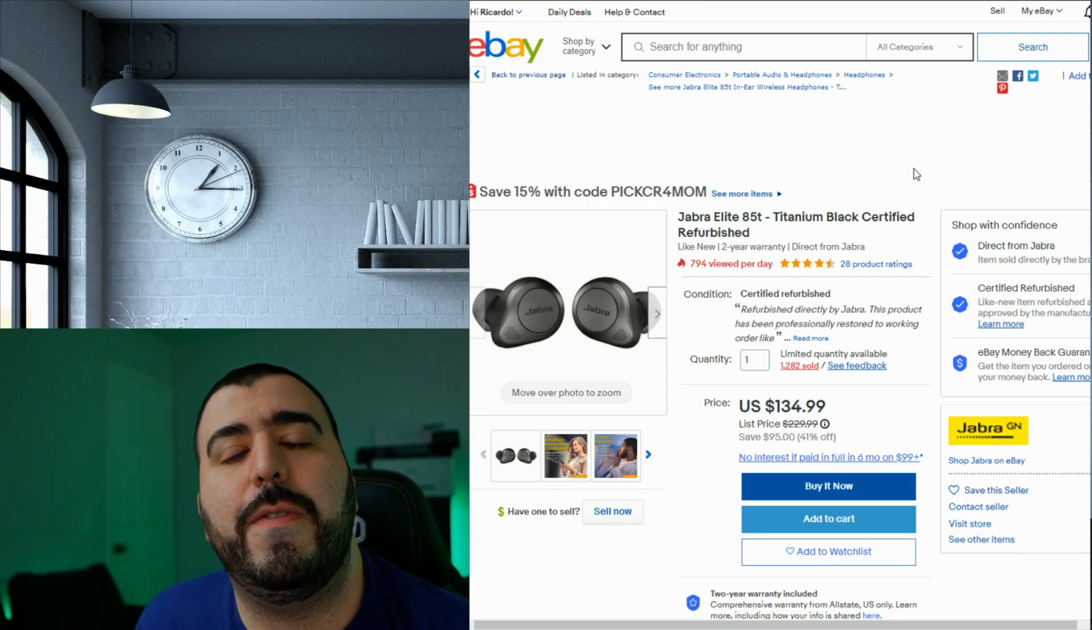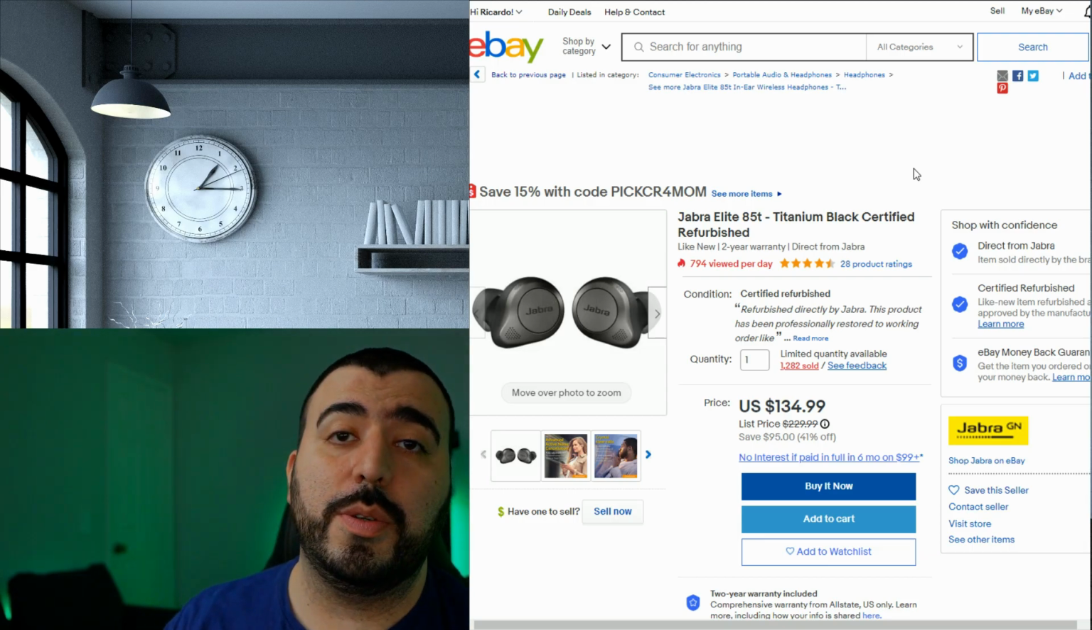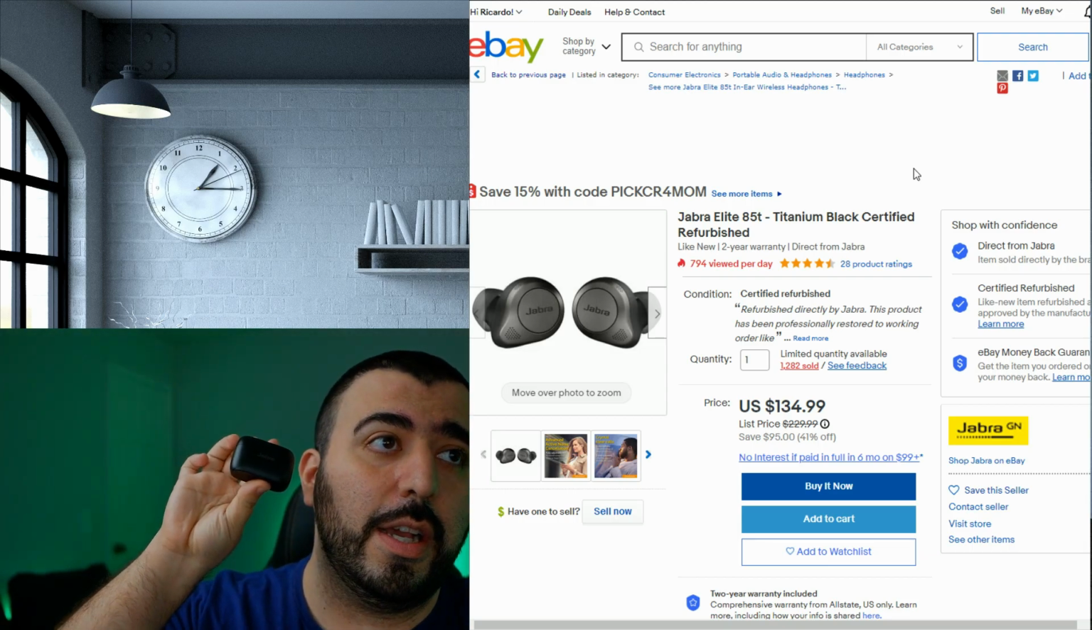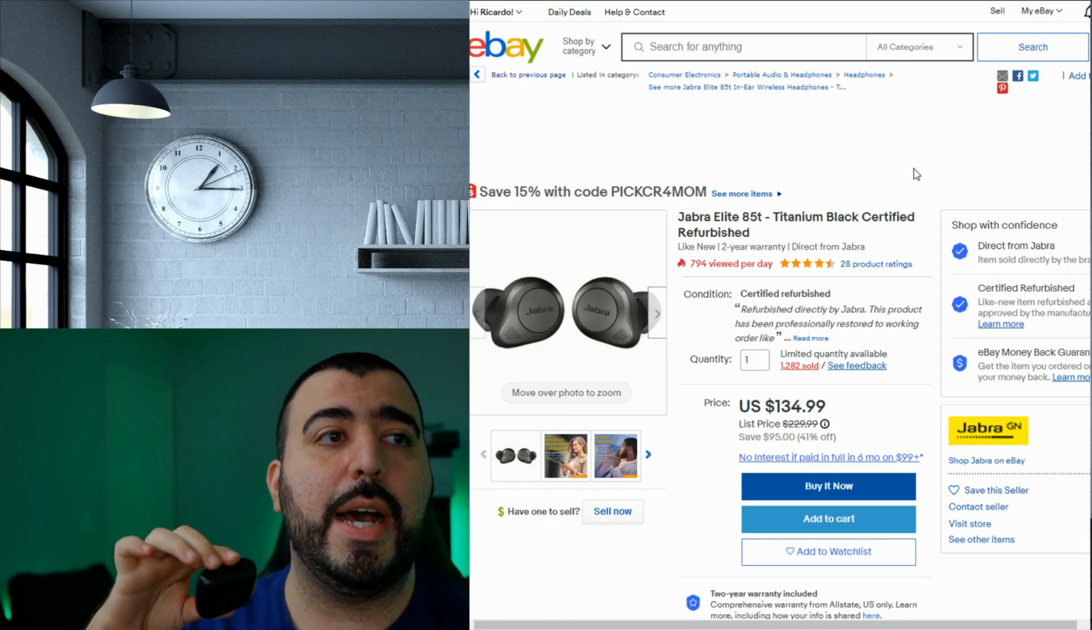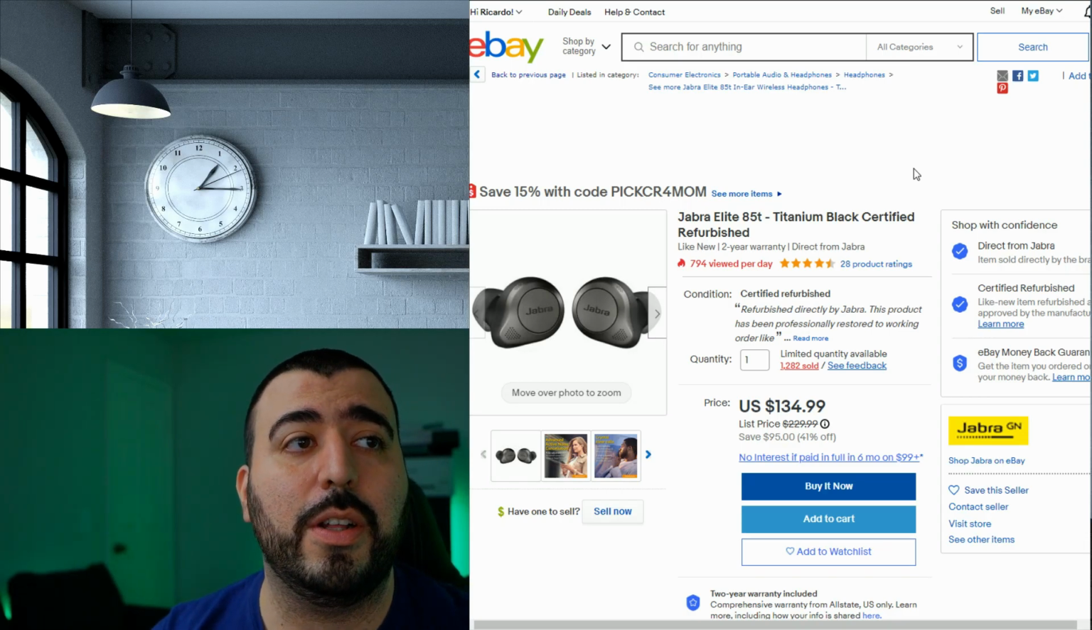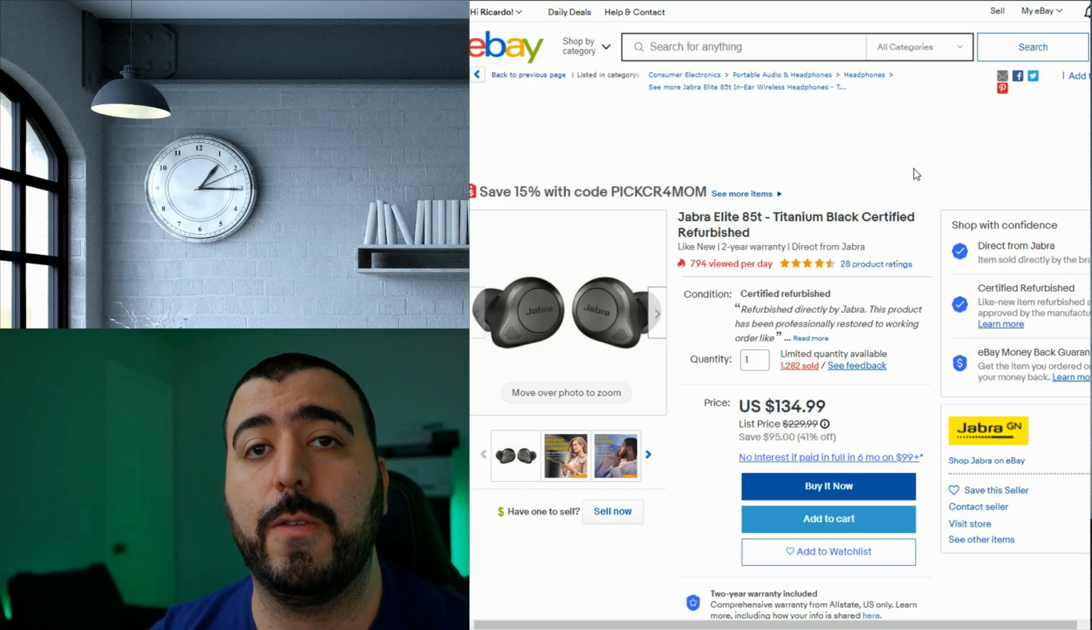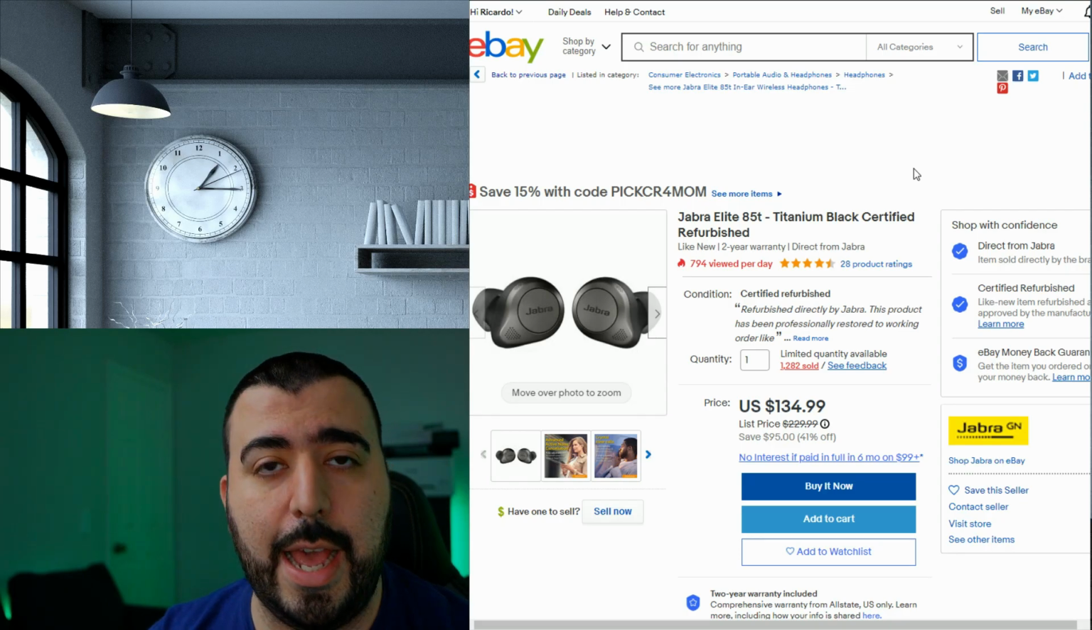Then we have one of my favorites. These are the go-to headphones. I literally have them right here. Jabra Elite 85T. These are the best true wireless headphones you can buy. Normally they're $230. These are a refurbished model from Jabra themselves, so they have a warranty.